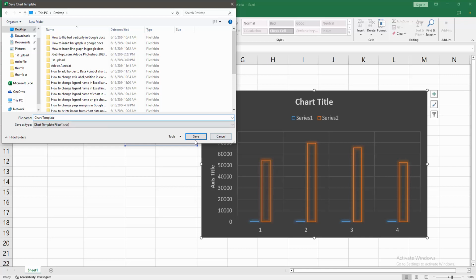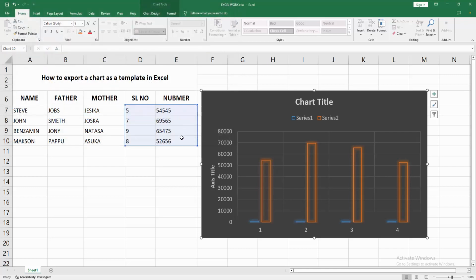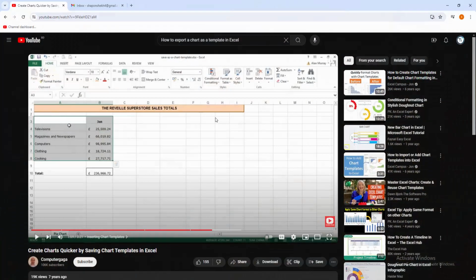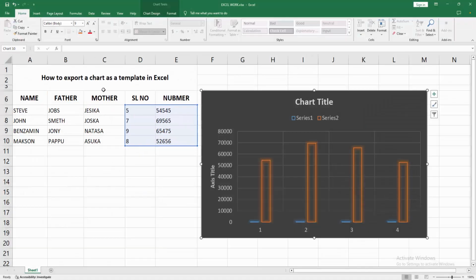Now press save. Now go to your file save location. Now you can see here is my saved file. Now you can see I exported a chart as a template in Microsoft Excel very easily.